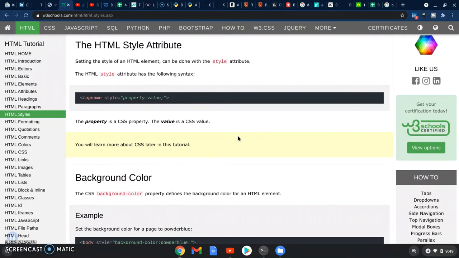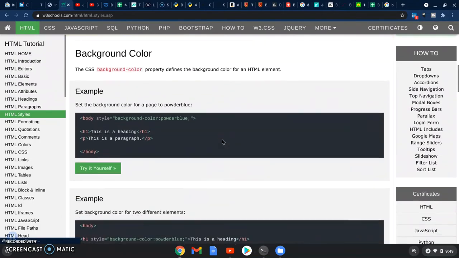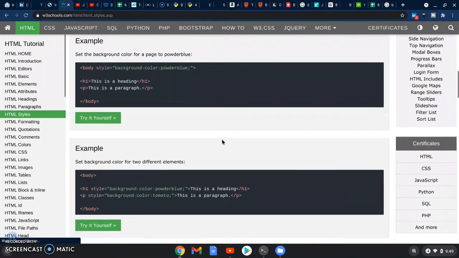So let's start with the HTML style attribute. Just the general syntax starts with a tag. Within a tag name, you have the style equals, and then you have a pair of things. You have a property and a value. So the property is a CSS property, and the value is a CSS value. And later in the tutorial, you can see that we're going to cover CSS. In fact, there's a whole separate tutorial on learning CSS that I hope to cover at some point. So the first example is background color, and we have a couple of try it yourselves here.